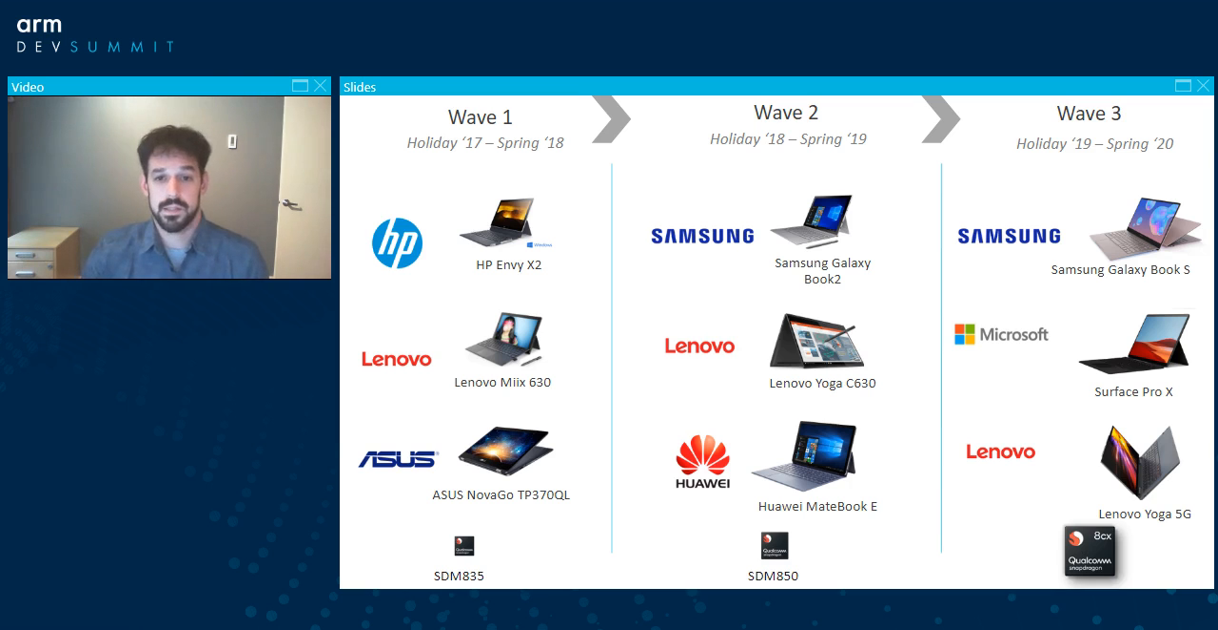And actually, since this slide was written and locked down, Qualcomm has announced the 8CX Gen 2 platform. And those processors will be coming to market soon with devices as soon as this year.